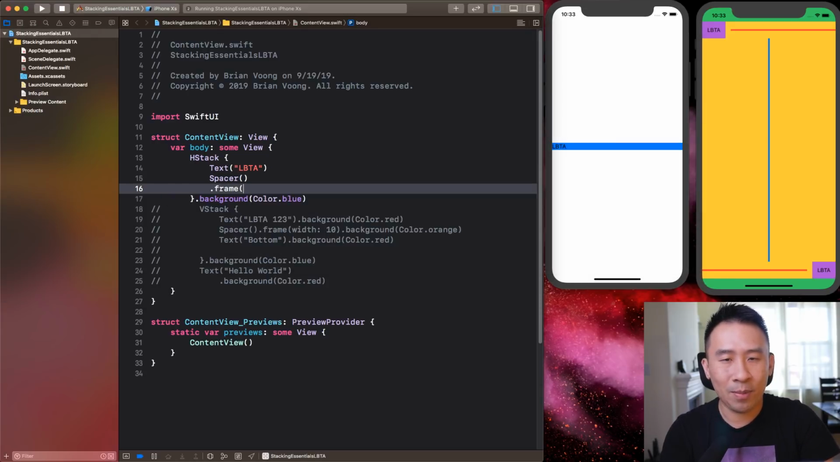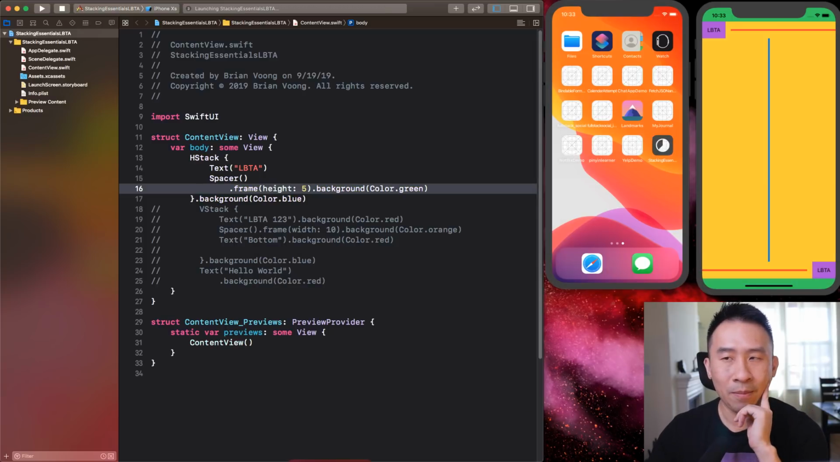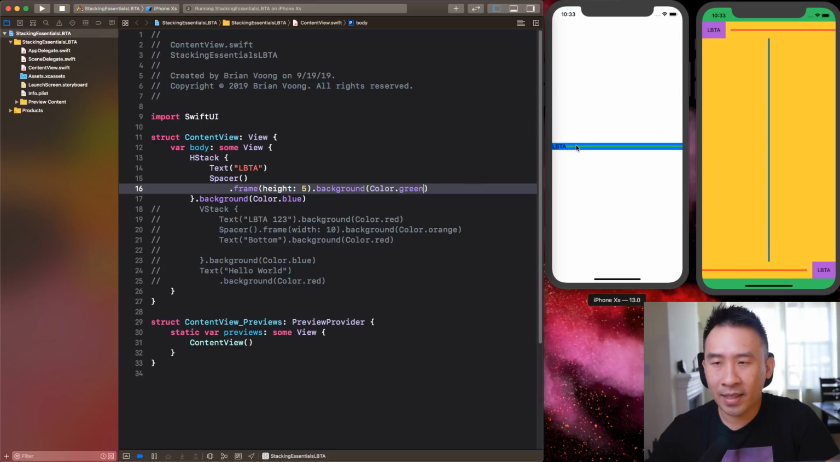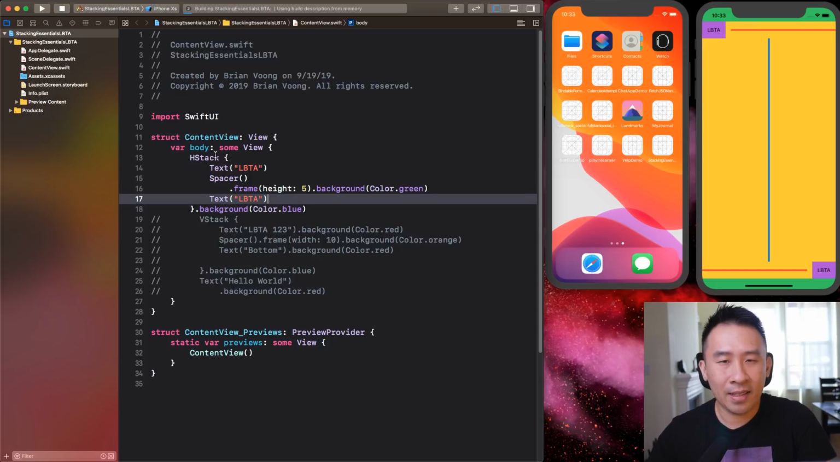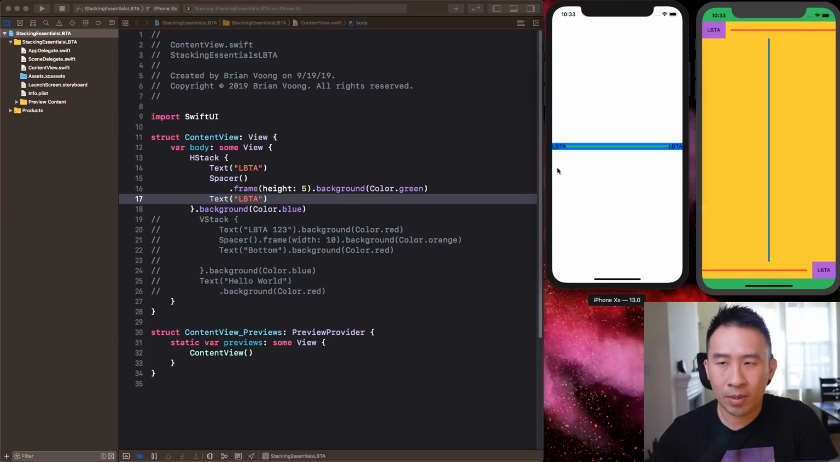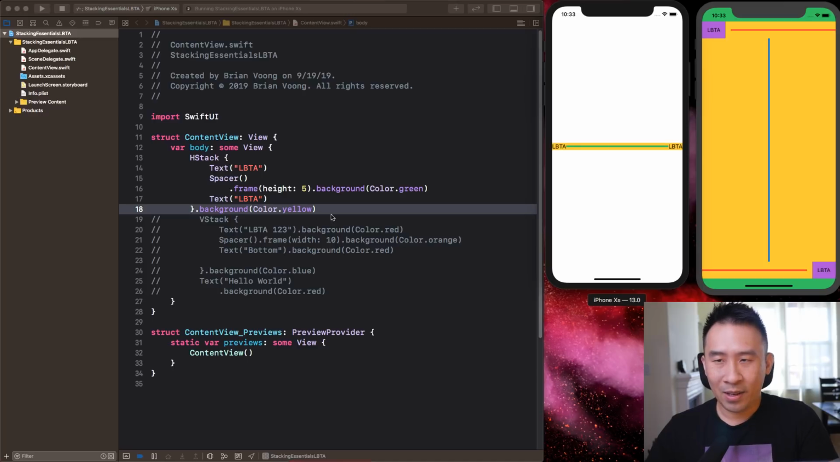I'm going to give this a frame of height of 5 and then a background color. Let's say Color.green for now. And let's see what this is going to give us. We have the green, which might be a little bit invisible, but it is definitely there right now. So that looks pretty good. I'm going to push the text. I'm going to say Text LBTA, Spacer, and Text LBTA, and you'll see that showing up right here. Maybe I'll change this color to yellow to make things a little bit easier to follow here. Okay, so here is the final example with our HStack, and this looks pretty good.